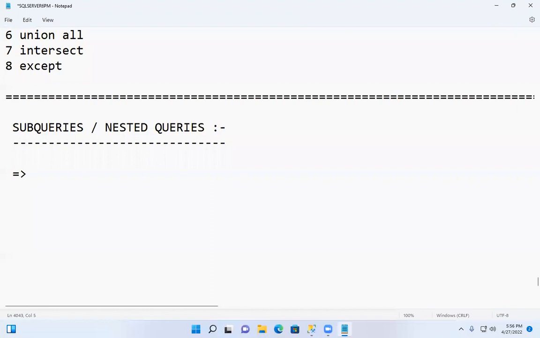What is the definition? A query in another query is called a subquery or nested query. Suppose round of average of sal. This is called nesting of functions. A function called in another function is called nesting of functions.